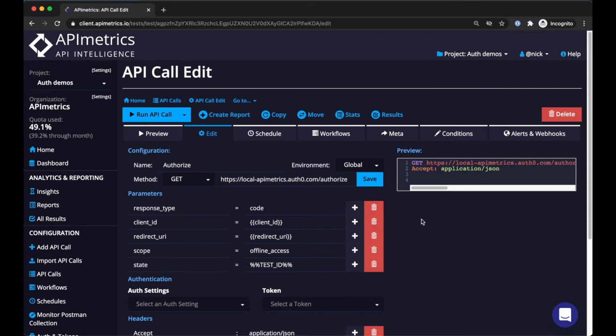This API call is used for signing in the browser. Note, we set it up as normal with the URL and with a GET request, and we pass in the parameters in the URL as expected: code, client ID, redirect URI, scope. We're using offline access, as this will give us a refresh token, and a state, and we're just using an ID.